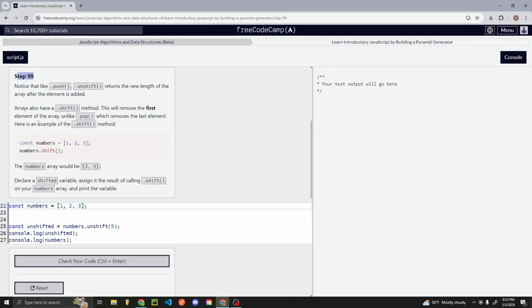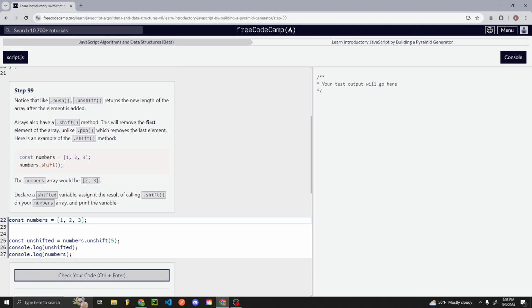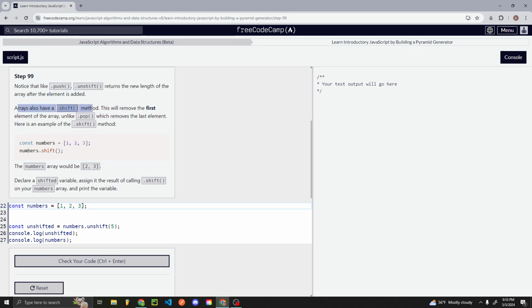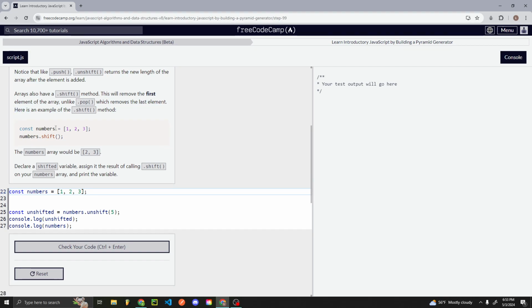So now step 99, it says notice that the push and the unshift return the new length of the array after elements are added. Arrays also have a shift method. This will remove the first element of the array, unlike pop, which removes the last element of the array. So here's an example of the shift method. We have const numbers is equal to the array of 1, 2, and 3. And if we do numbers.shift, this will remove the first element from the array. So the new array will have 2 and 3.